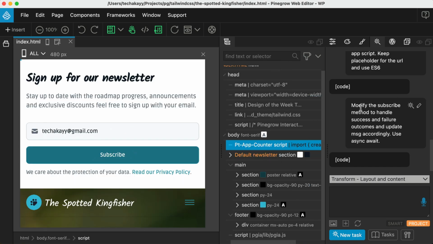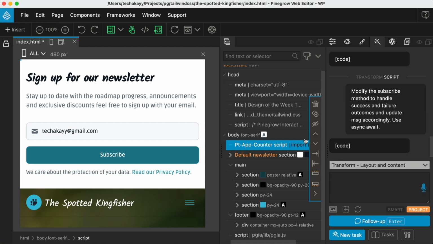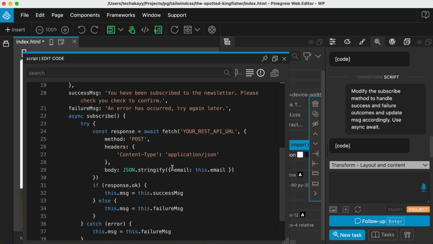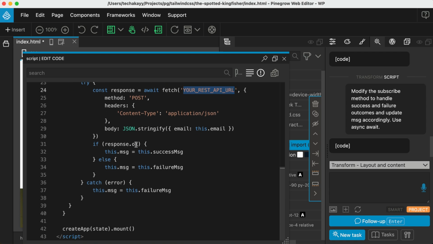Hasn't modified it. I'm going to do something with ChatGPT maybe. Let's run this again. Rerun this command. It's taking a little longer. Let's see if it did anything. Cool. So we've got an async await, and it's calling our REST API and post, and then sending the email in the body. If response is okay, message will be success message. If response is not okay, it'll be a failure message. And we're also enclosing the whole thing in try catch, which is good.